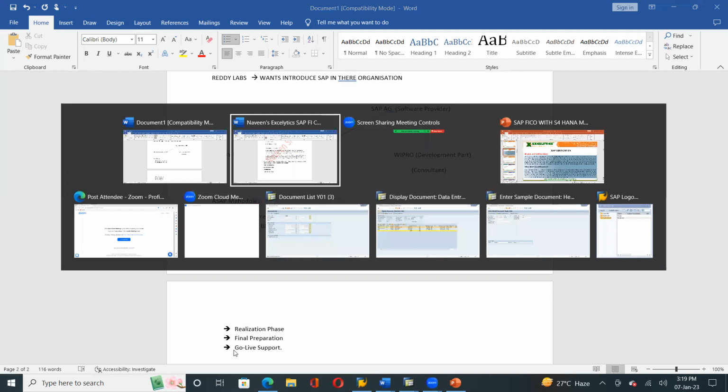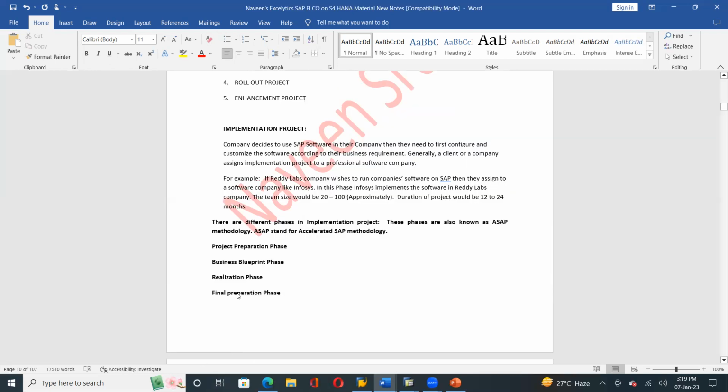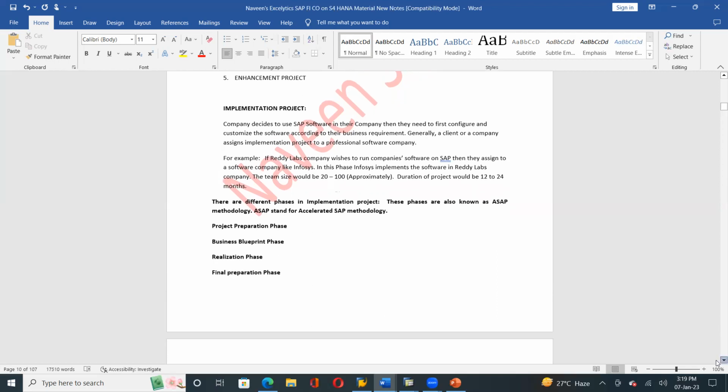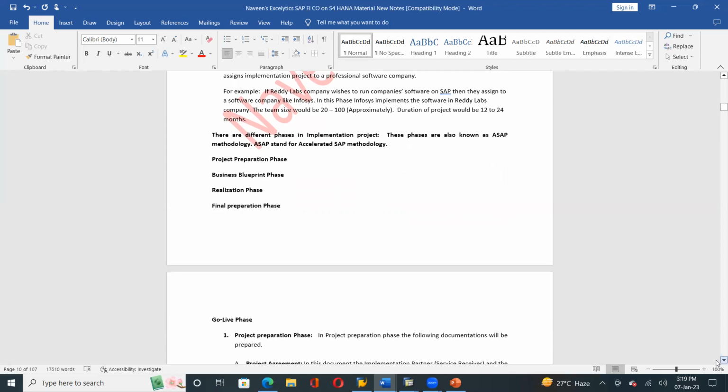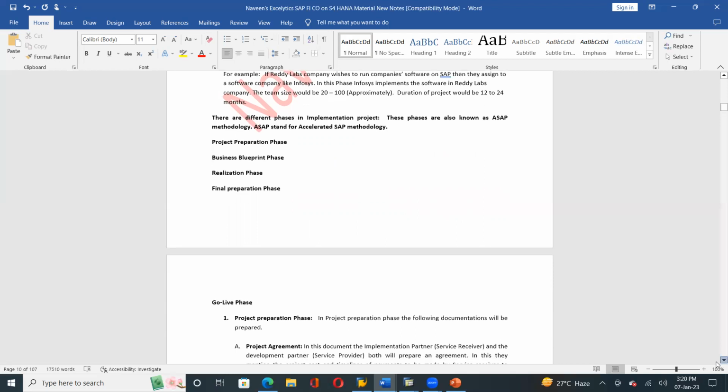The same thing I have explained in the notes also. Project preparation phase, business blueprint phase, realization phase, final preparation phase, and next one, go live phase. Write down: ASAP stands for Accelerated SAP methodology. Project preparation phase, write down first one. If you want, you can write it down.